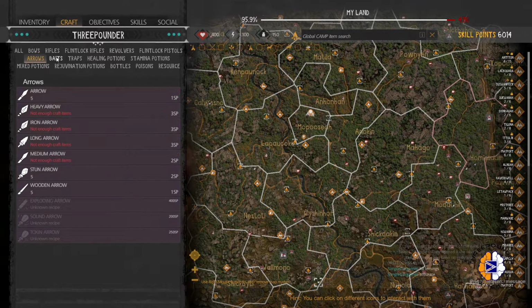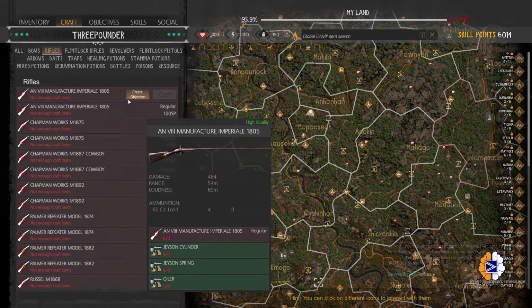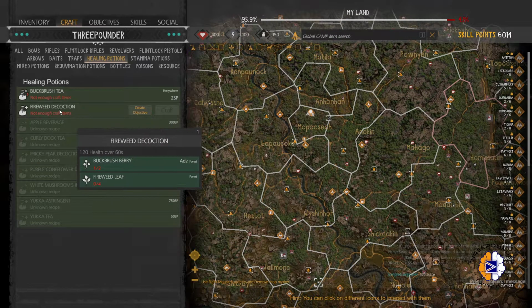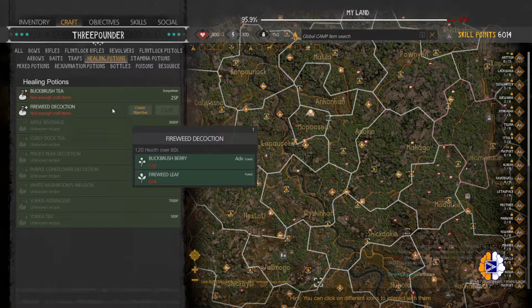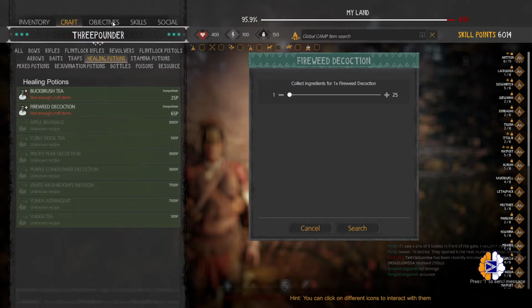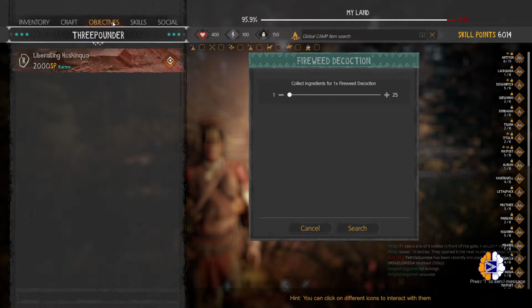Same for bows, arrows, baits, rifles. You get the point. On the same subject, if I wanted to craft fireweed decoctions, it would take me forever to look for fireweed and buckbrushberry. So one thing I will note here in the craft section that is very valuable in gameplay is if you click this create objective, it's going to actually put it on our next subject tab, which is objectives, and we'll go ahead and stay here because this is pretty universal on the craft tab.